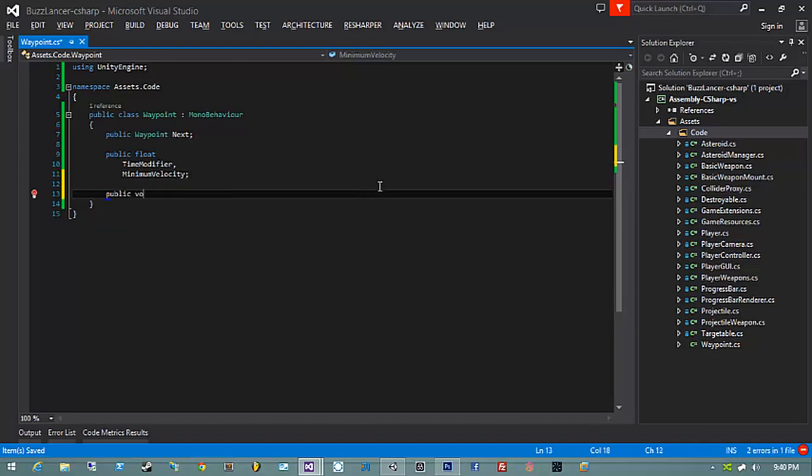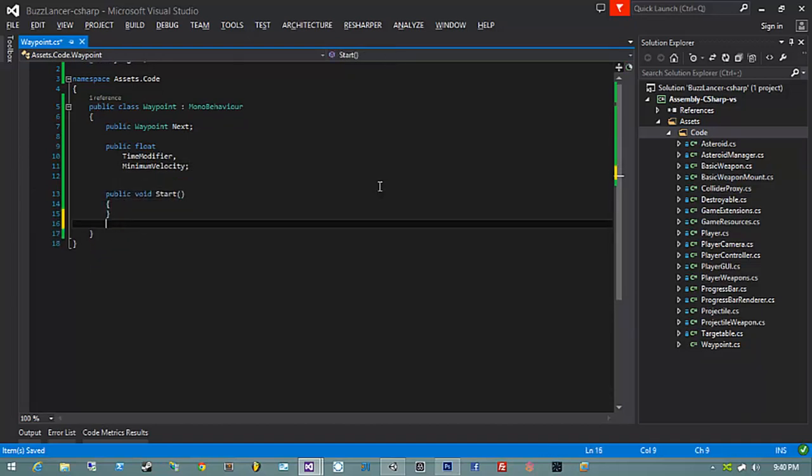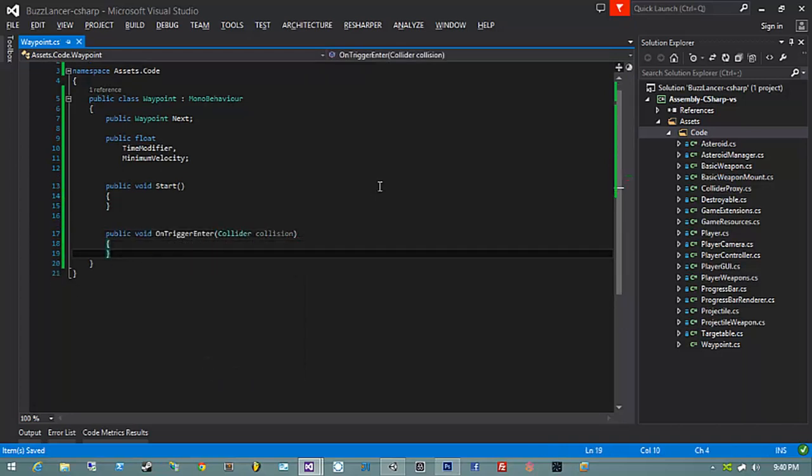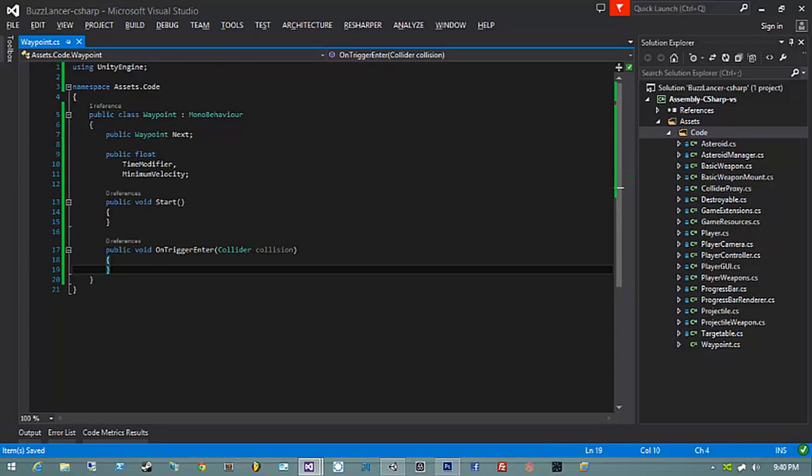It is going to have two methods that I'm not going to flesh out just yet. It's going to have a public void Start and a public void OnTriggerEnter(Collider collision). So that's our waypoint stub, I guess you could say.